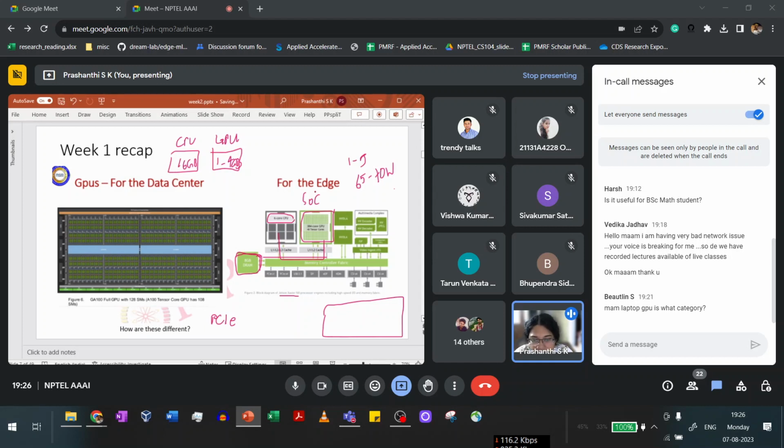And if you buy a laptop without a discrete GPU, then you by default have what is called an integrated GPU. If you buy an Intel laptop, for instance, it comes with an Intel integrated GPU, and again that GPU shares the same RAM that is available for the CPU. So these are some of the fundamental differences between GPUs for the data center and GPUs for the edge. If you use either of these, these things are important to know.